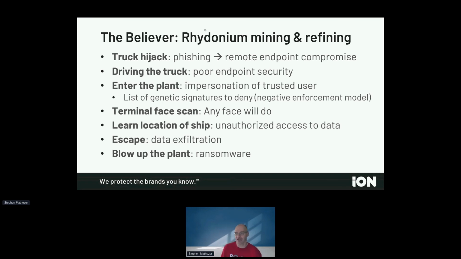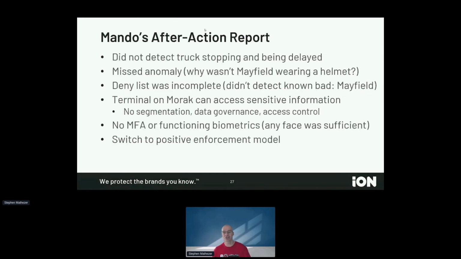That's my authentication. So you can be anybody as long as you don't authenticate yourself as a bad person. That was just bizarre. So Mando's after action report. The Empire didn't detect the truck stopping and being delayed.